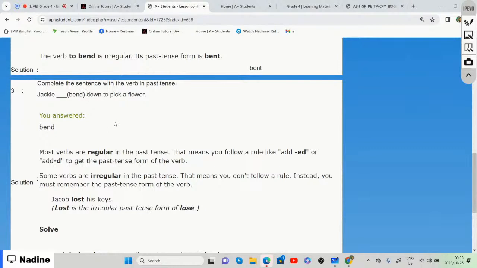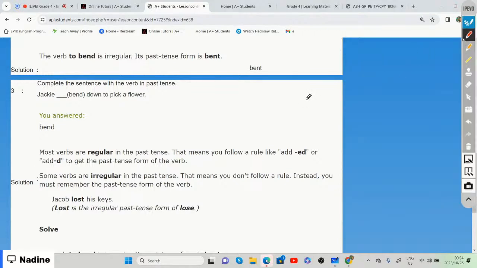Jackie bent down to pick a flower. Bend. Here we have it again. Bend. Jackie bent down to pick a flower. All right, so we can then say Jackie bent, but in the past, Jackie bent down to pick a flower. Bent.